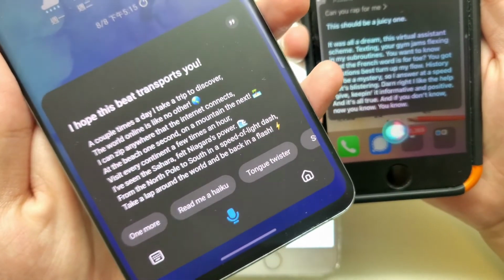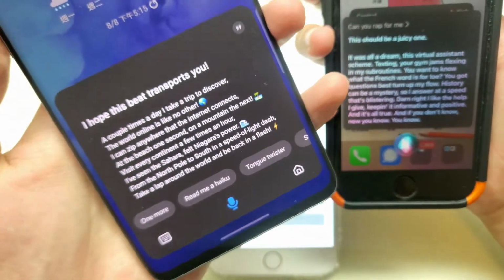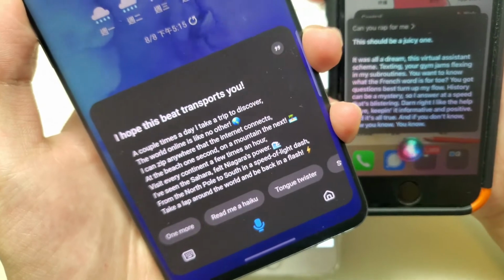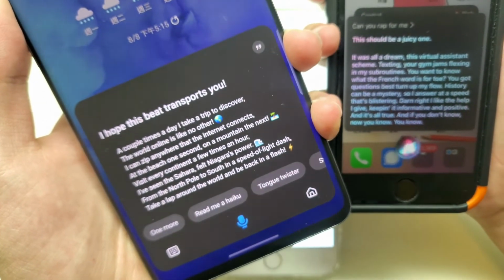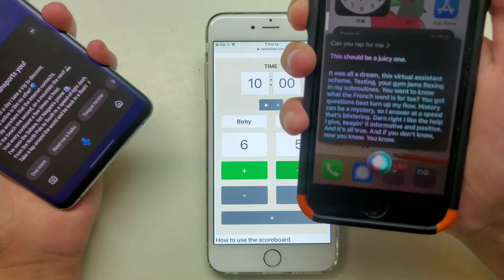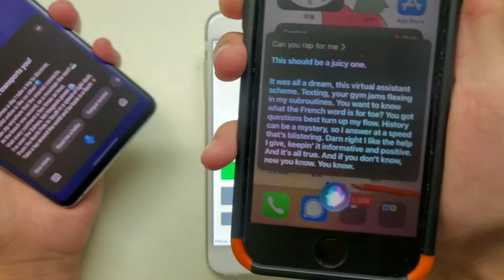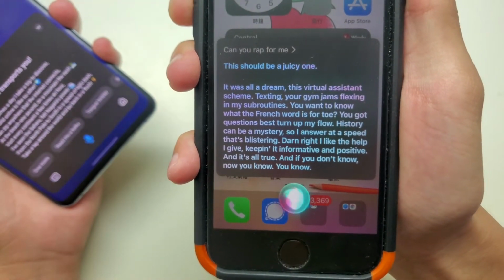A couple times a day I take a trip to discover the world online is like no other. I can zip anywhere that the internet has. Okay, pretty musical. Let's try on the iPhone. Answer at a speed that's blistering. Darn right I like the help I give. Keeping it informative and positive. And it's all true. And if you don't know, now you know.